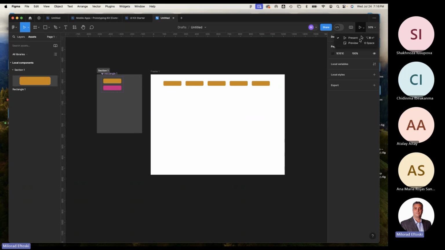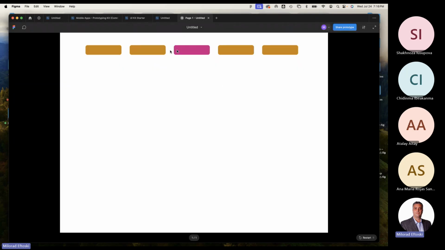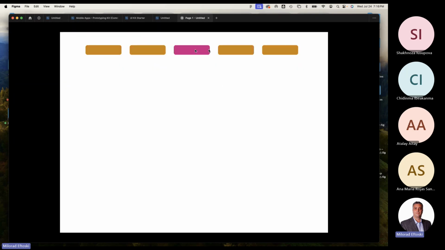Let's do a quick present preview. Once that's done, we should get a very simple interface of our rollovers working just like that. Okay, and that's our first challenge to do a nice rollover. This is a good review for you guys.